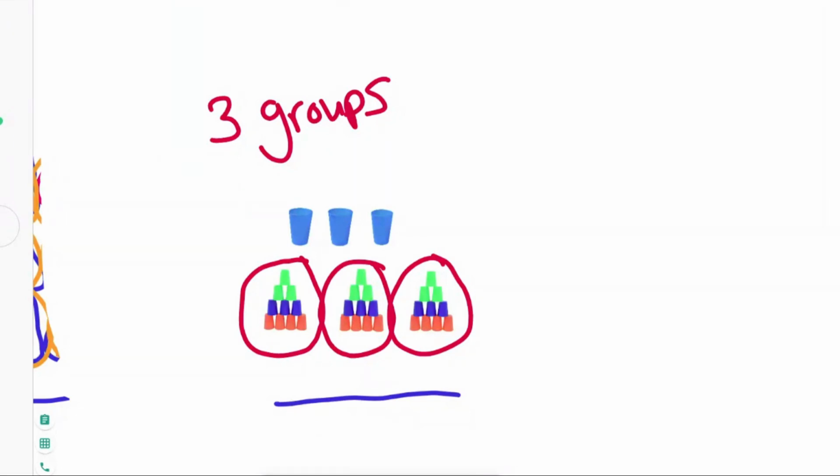So it's the same as before, but we always should count just in case. So how many cups in each group? Here we go. 1, 2, 3, 4, 5, 6, 7, 8, 9, 10. So we have 10 cups in each group. Here we go.